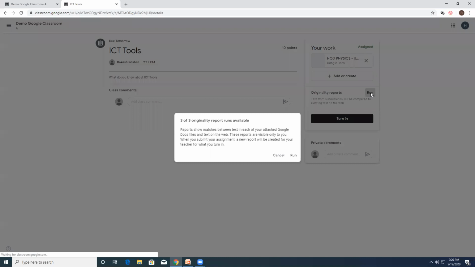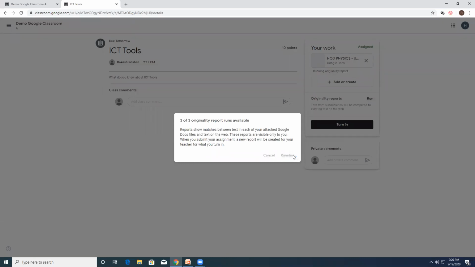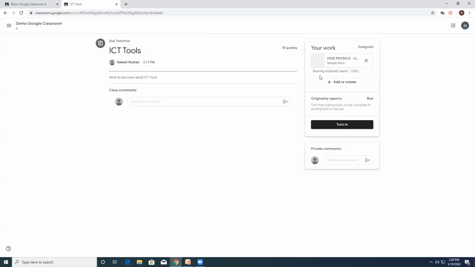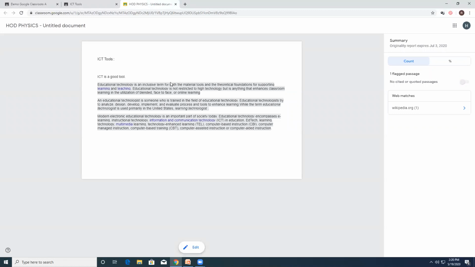So let us say the student wants to utilize this. He runs the originality check, and you can see here, running originality report 25%. It's running the originality report, and then the report will be shown back. So, view originality report. Let me see the originality report. The student can click by himself and see that all this is copied content.